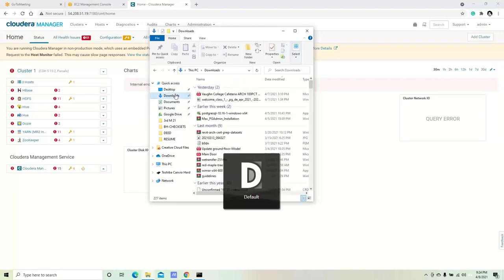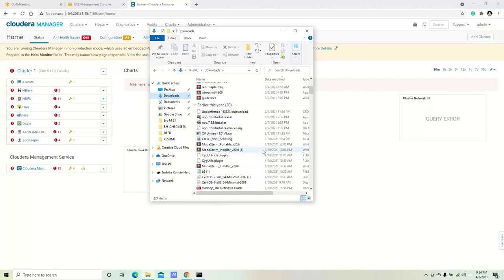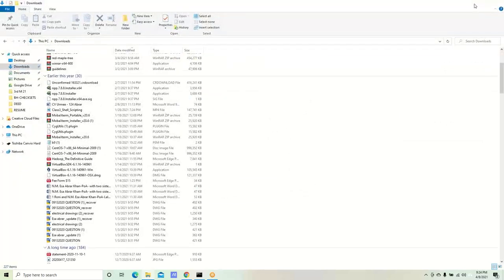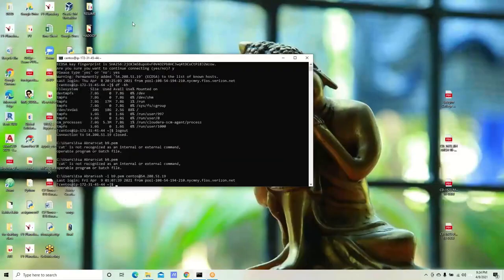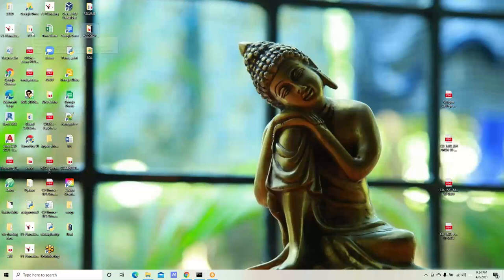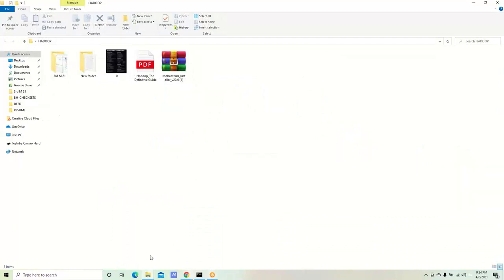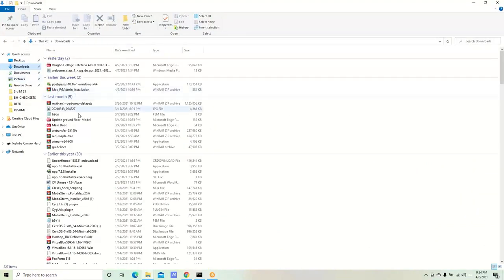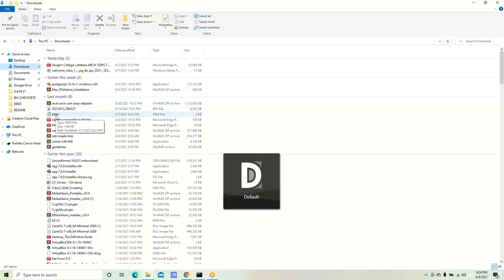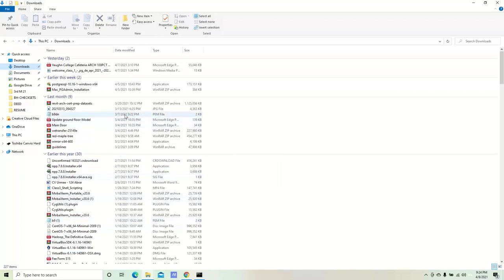Where is the folder where you have kept this B9? Let me just check it out. I think I copied that on Hadoop, or it's in the download. This one, I think. The last one you copied? I think this one should be it.